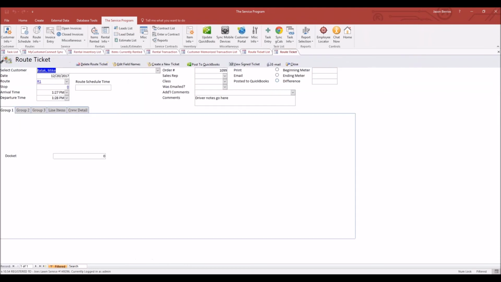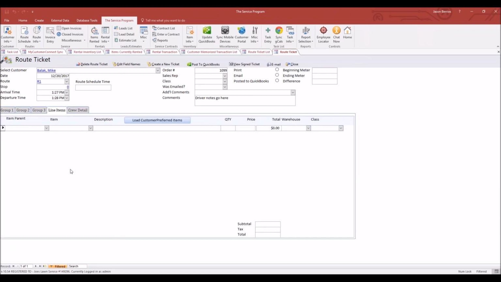If you double click on the route ticket number or the order number, if your driver has filled out or checked off all of these options in the field on that route ticket, here's where you would see that he actually replaced the toilet paper and whatever other checklist option he needed to complete. If he had added line items, they would show up here as well. And if he took a picture, all you got to do is click the View Signed Ticket button here, and your browser window will open up and show you the picture that your driver took.